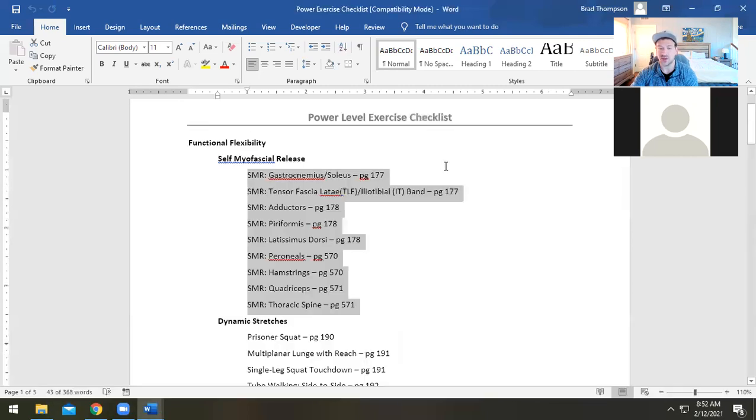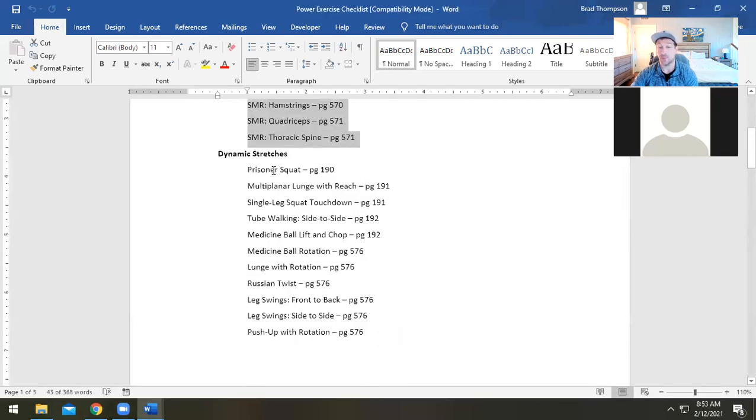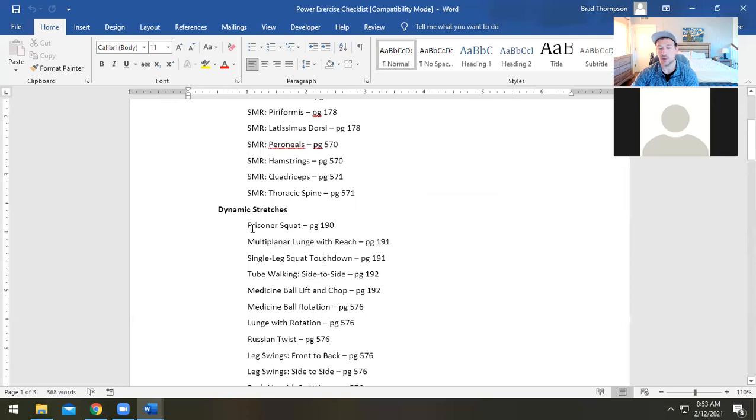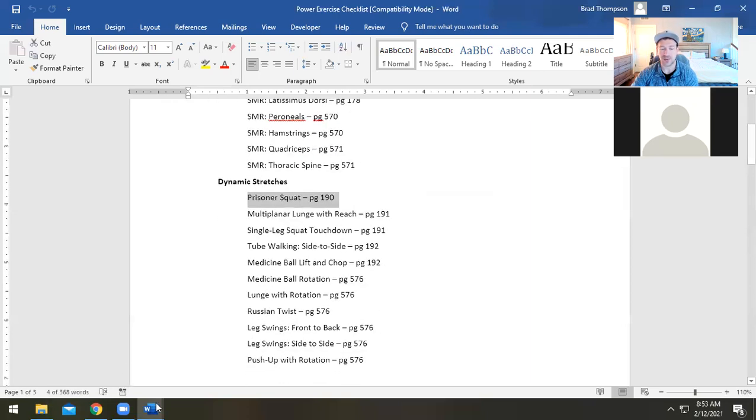And then dynamic stretches, you can see we've got something like a prisoner squat, which is a body weight exercise, or a multiplanar lunge with reach. So this is what's appropriate for a client in the power level.